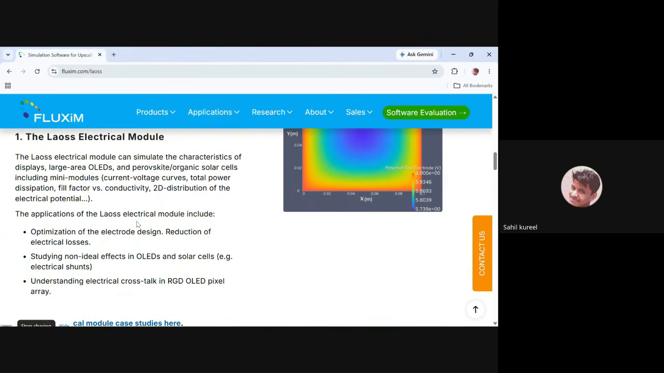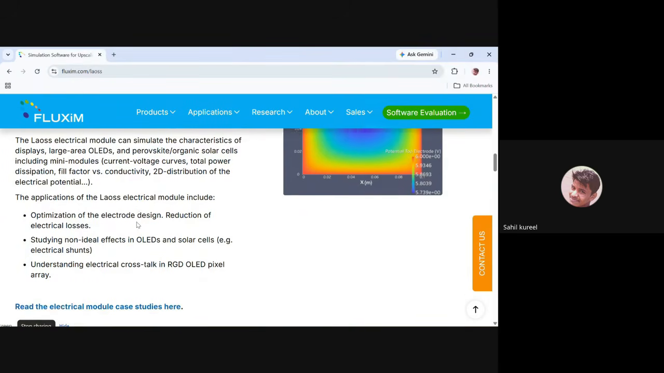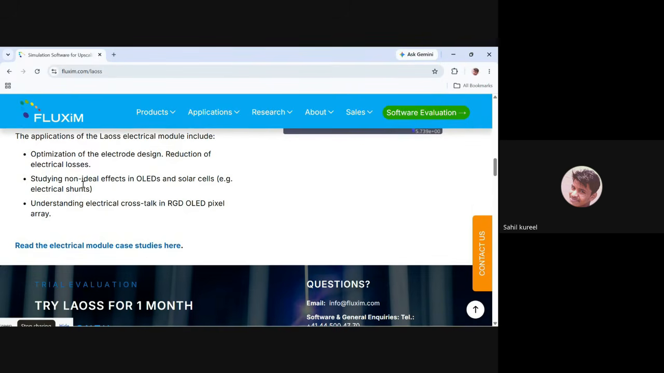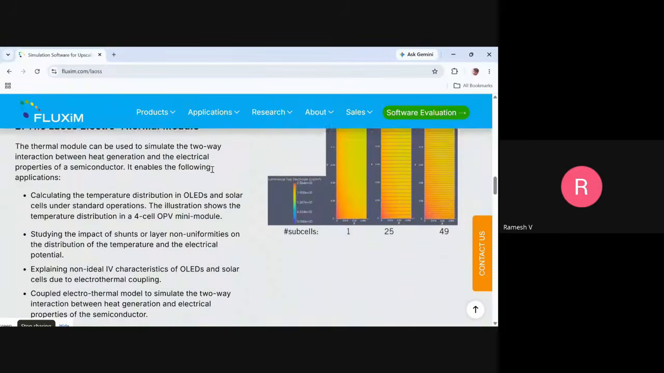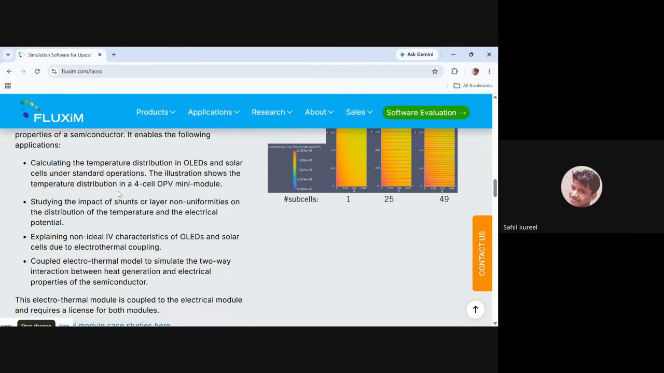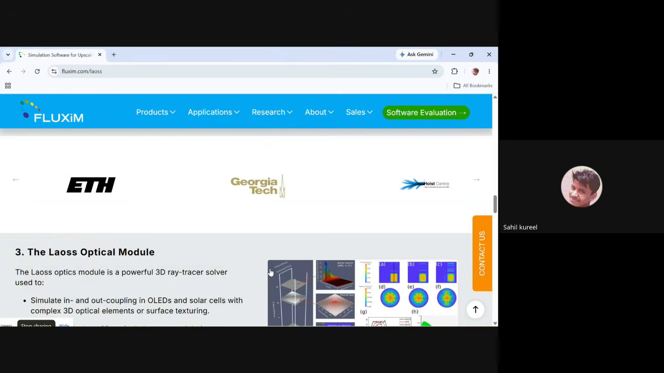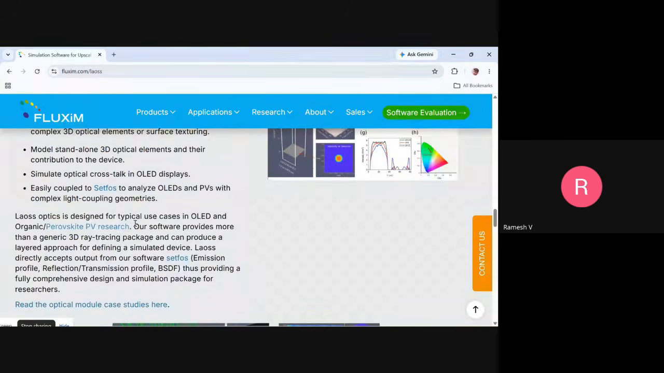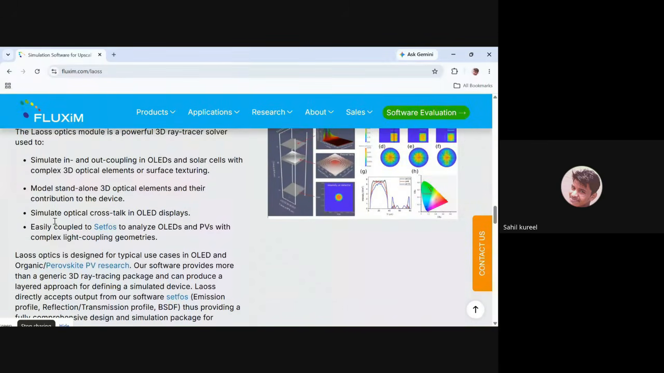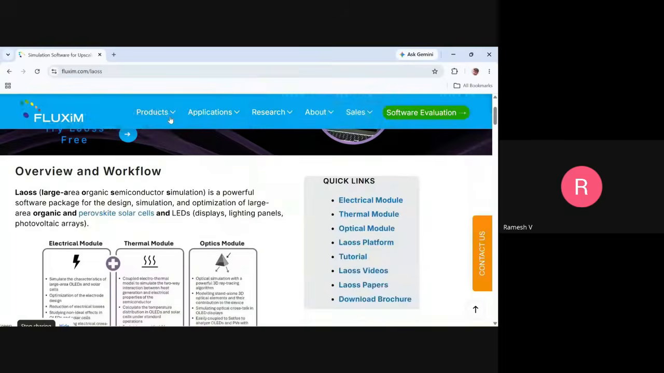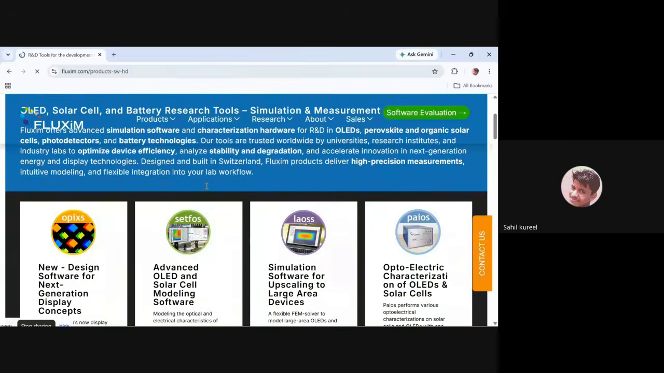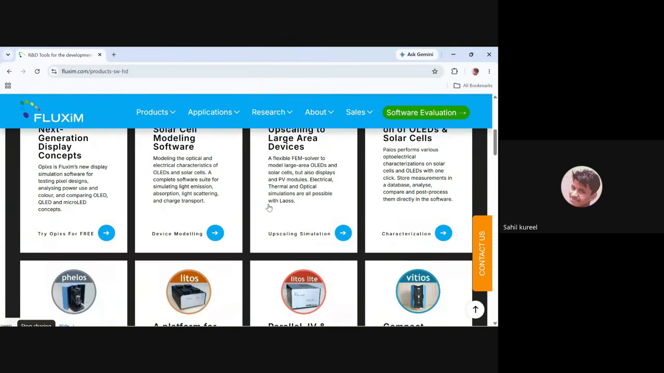You can design or optimize your electrode, reduce electrical losses, and study non-ideal effects of OLEDs and solar cells, understanding OLED pixels. Thermal and electrical modules can be coupled here, so it is a very big tool for PV module simulation. It is a large software, and we have a number of products. When you visit FLUXiM, you can get a lot of ideas about how it works.